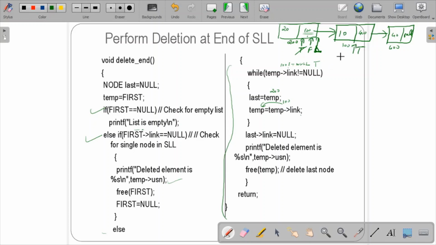Now in the second iteration, this was the first iteration of while. In the second iteration, what will be the temp link? Temp link is 400, not equal to null. Agree? This is your temp, so what is there in the link field? 400. 400 is not equal to null. You will check. Yes, it is true. So if it is so, last is equal to temp, which means last is equal to 100. So your updated last will no longer be over here, it will be over here.